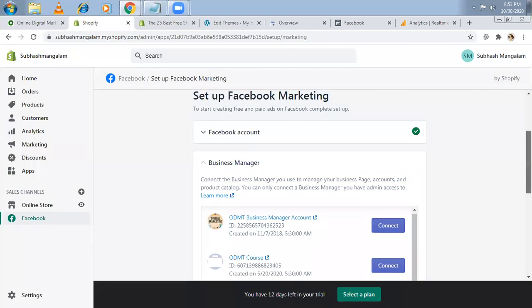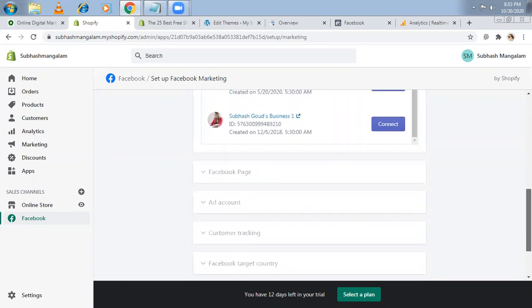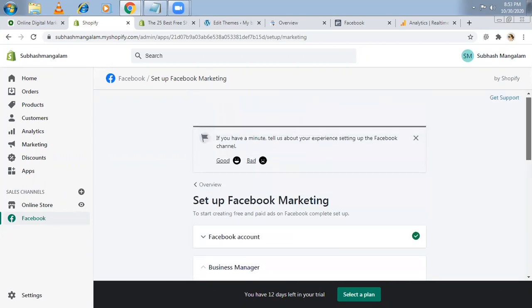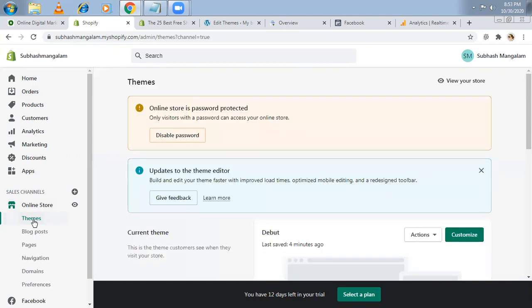Once I connect, they're asking which business manager account I want to use and which pages I want. Then we'll have an option to add a Facebook pixel code also. I'm not going deeper into this, but I'm just showing you how to check the many options. There are two options you can go with, same like a WordPress theme editor. Here, if you click on online store, it will go to the theme.